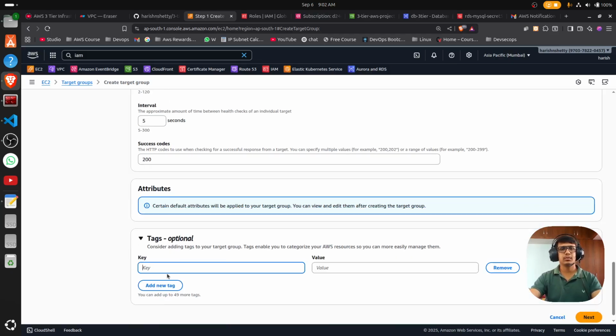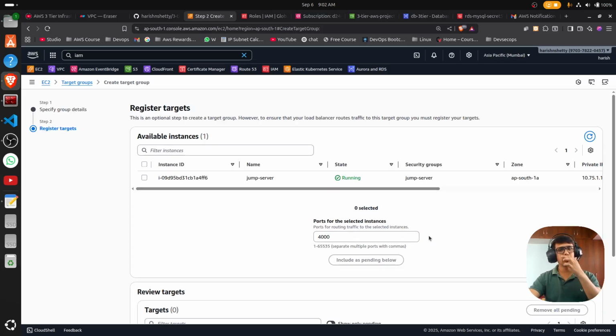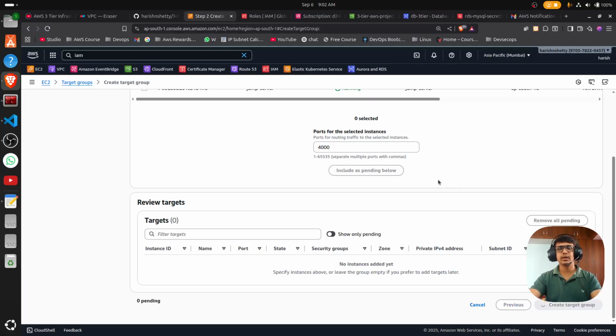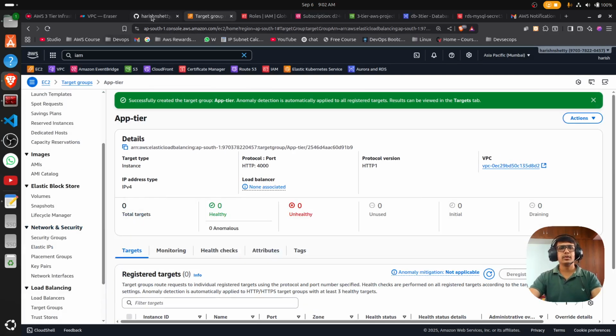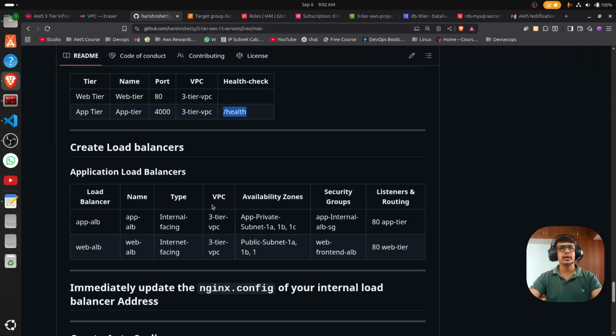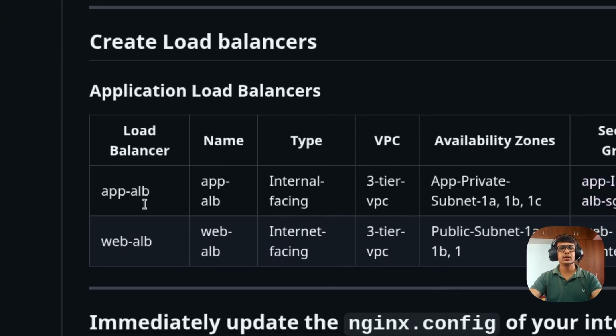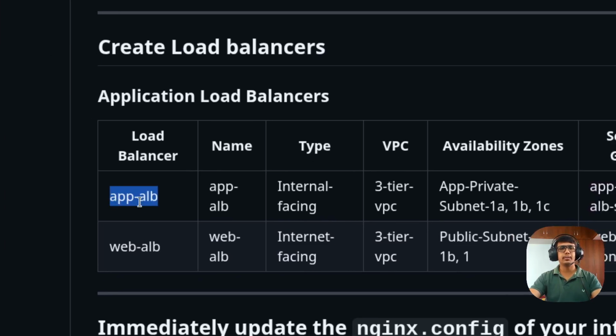Name, sorry, afterwards click on next. Here also don't select any instance and make sure the port is 4000. Click on create target group. We are done with the target groups. Now we have to create the load balancers for both templates. So first we have to create the app ALB.